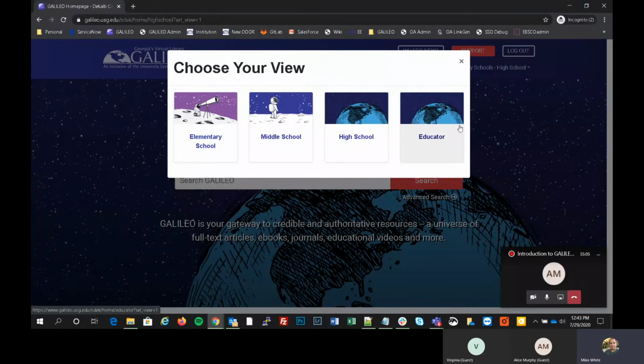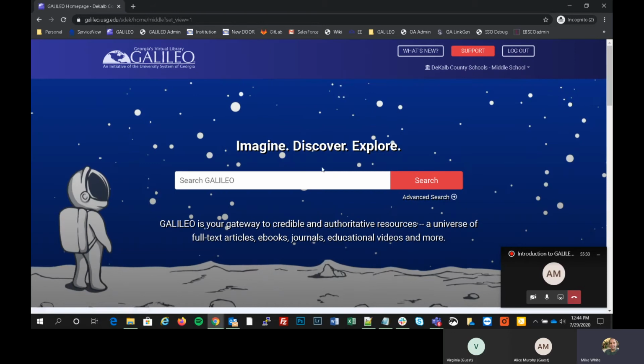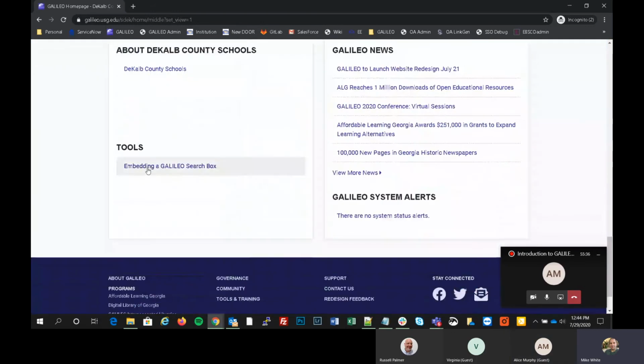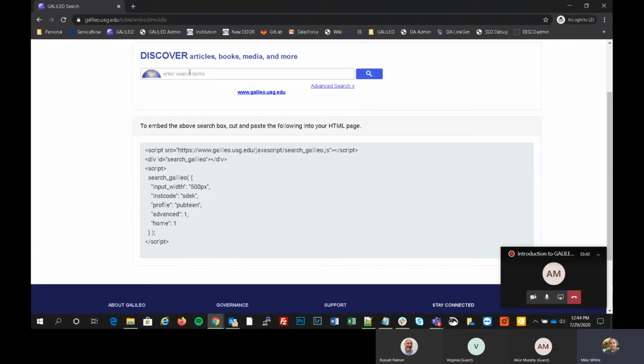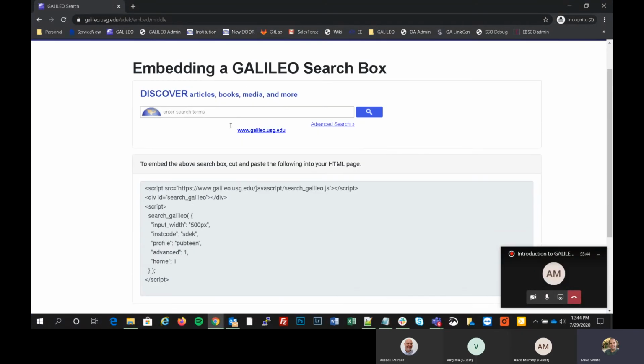So all these can be customized differently. And then I forget if Russell showed this already, but I did want to show, if you wanted to add the Galileo search box to your media center page or in an LMS or elsewhere, you can do that. You would first go to the school view that you wanted to get the search box code for. So let's say I want middle school. Scroll down to the bottom, click on embedding a Galileo search box. And this will give you the unique code for middle school.